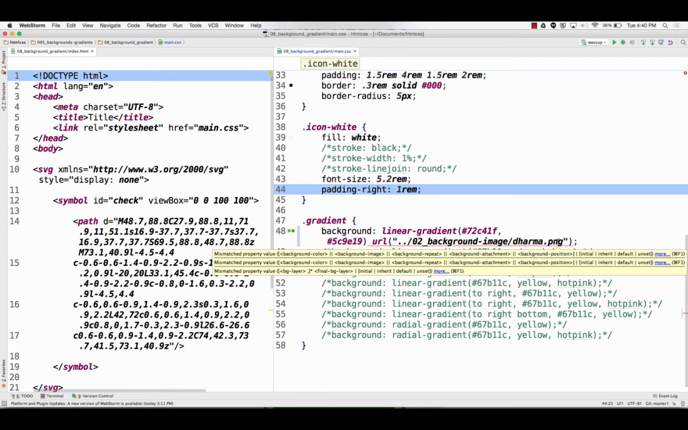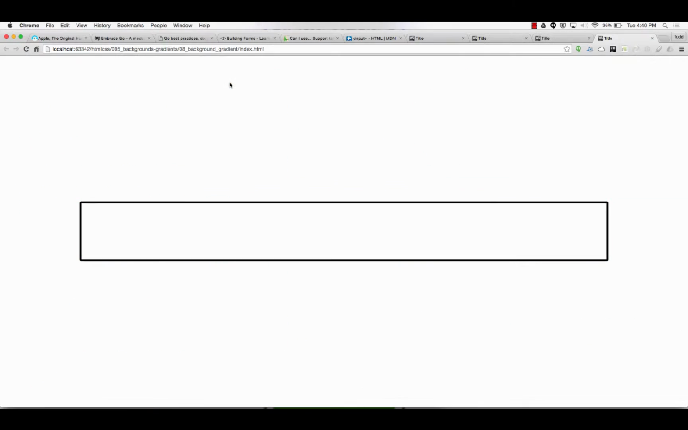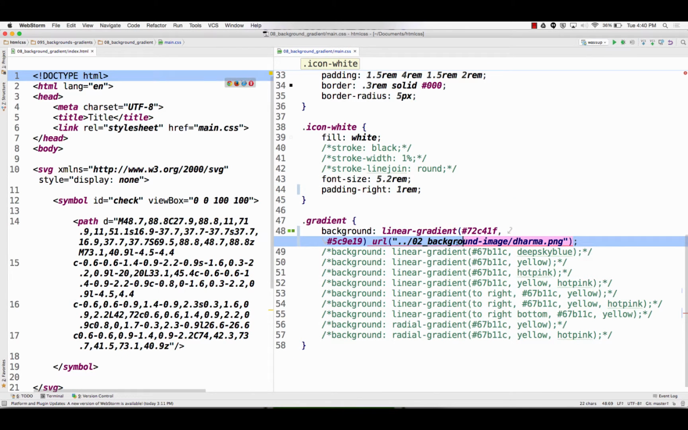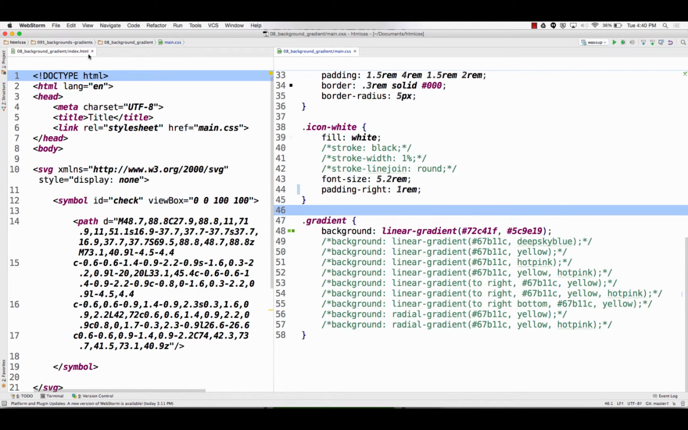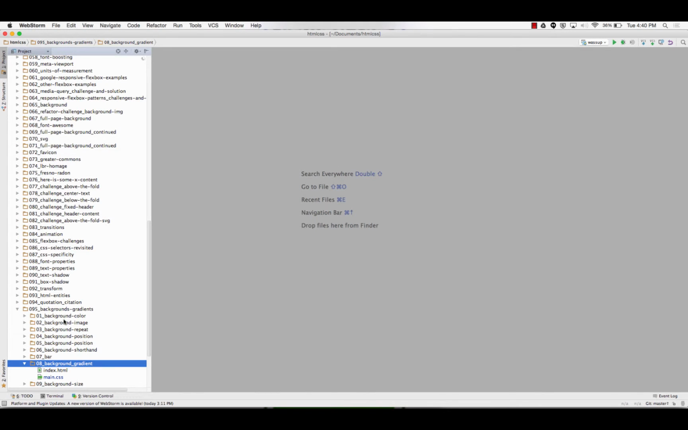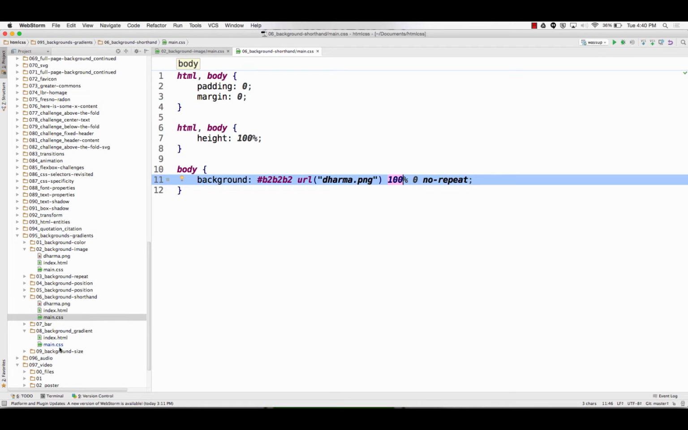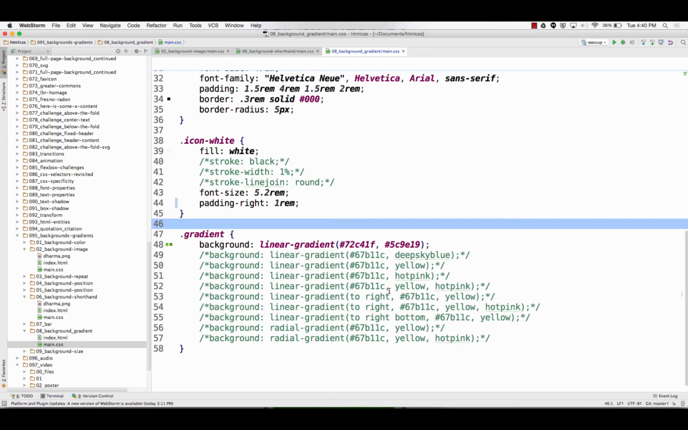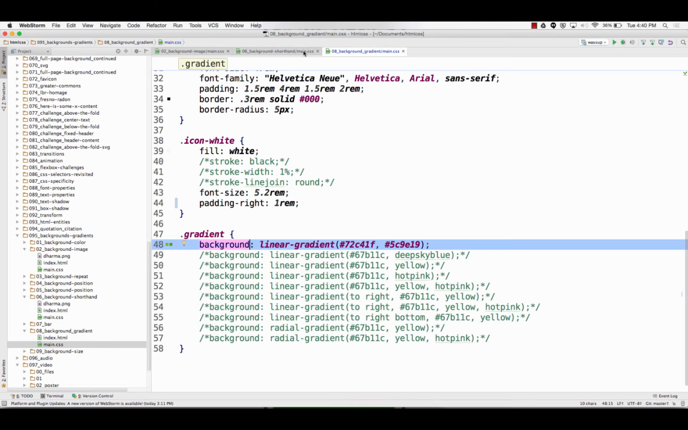Doesn't like that. Linear gradient. So let's just look at background image. Background image, background shorthand. And that's background, and the background gradient is just background too. But I guess if you're using gradient, it nullifies some of the other ones, but it's both background. Background linear gradient, these are all backgrounds.